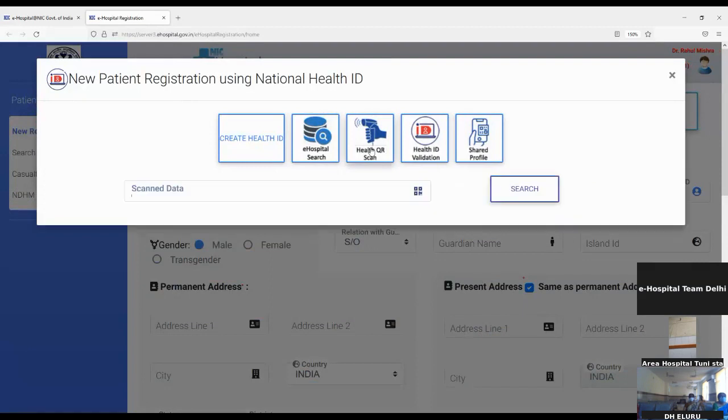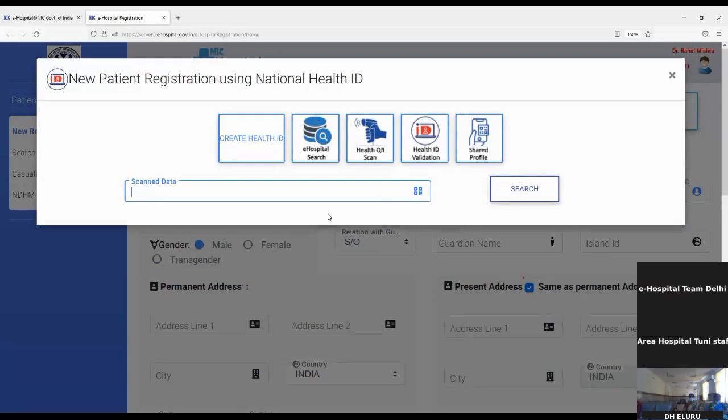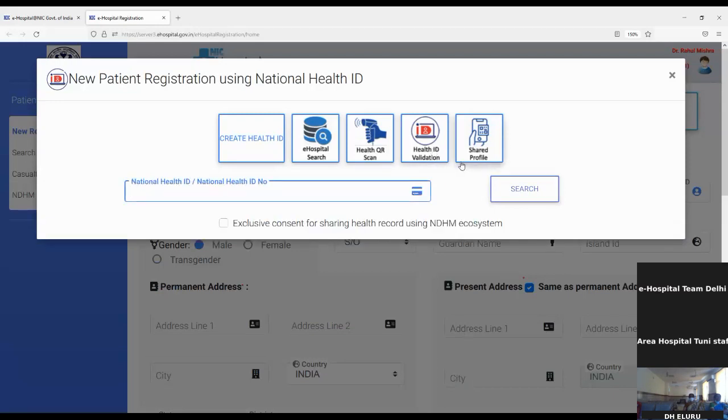Next is health QR scan. So if patient is coming with the health ID card in the hospital counter, the counter person can scan the QR code that is printed on the health ID card, and by scanning the QR code, the demographic details of the patient will be fetched. After that, they can go for the registration. Next option is health ID validation. We can fetch the demographic details by using the health ID or health ID number.